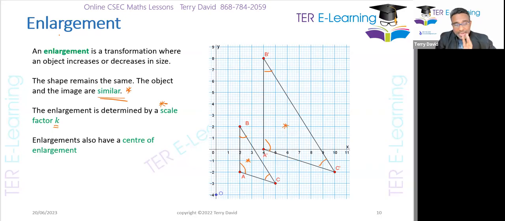So when you're describing an enlargement, you need to tell them exactly what the scale factor is. Now, here's something about a scale factor. It could be less than 0, meaning that it's negative. A scale factor could be greater than 1, meaning that it's positive. A scale factor could also be a fraction, 1 over some number. So there are 3 different ways you can express a scale factor. Either it is negative or it is positive, and when I say positive, I mean a positive whole number, or it can be a fraction. So that's something we need to know.